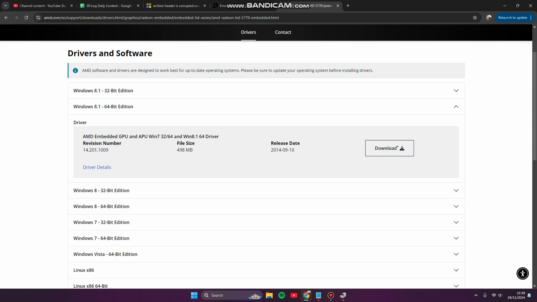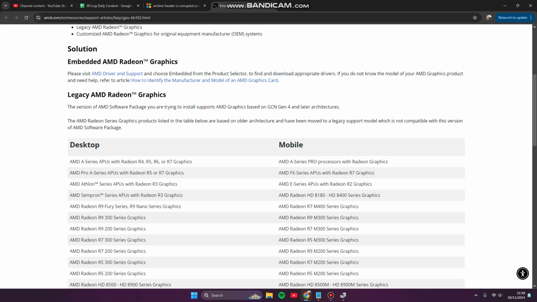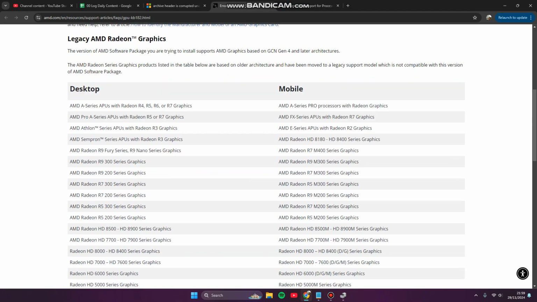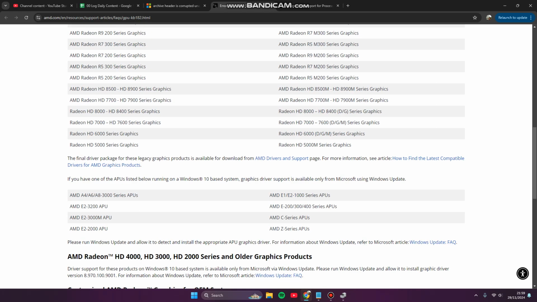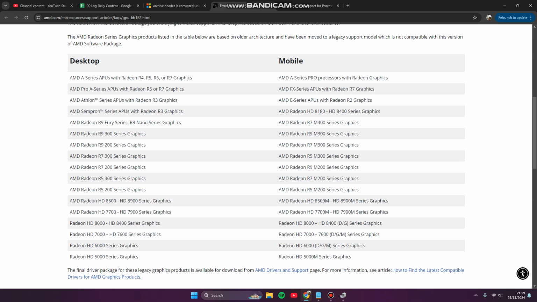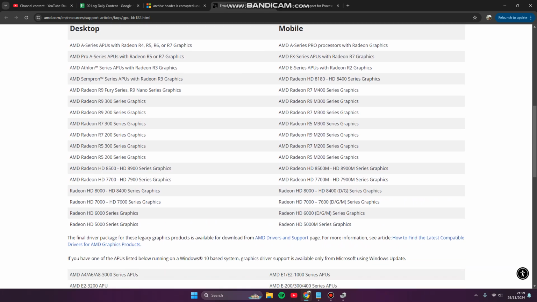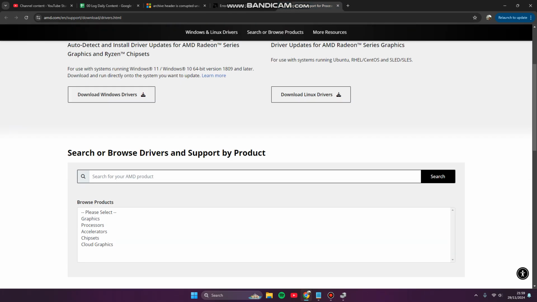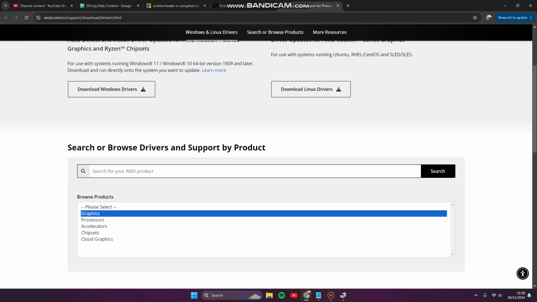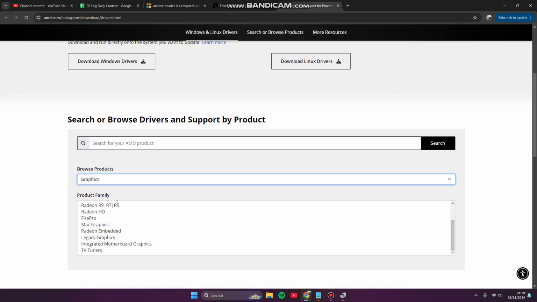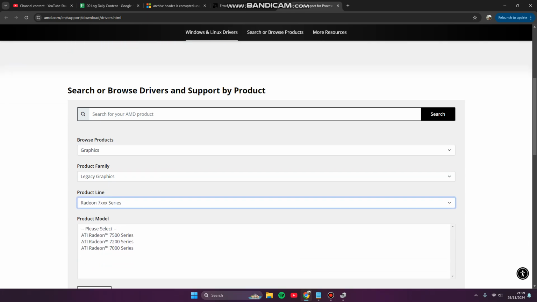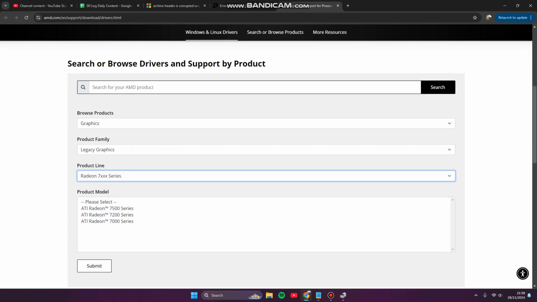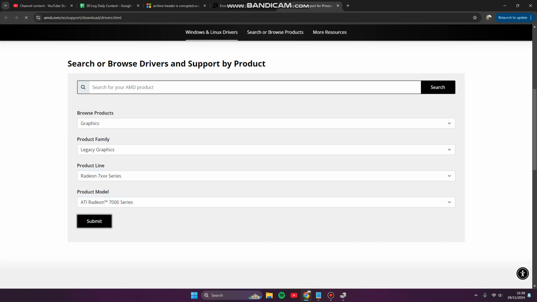And for legacy or old graphics cards, if your graphics card is listed here, this is the mobile one, desktop one, and this is the APU, it means you have to download your graphics driver manually. Try to search legacy graphics and choose your Radeon series, mostly still the ATI Radeon 700 series. Submit.